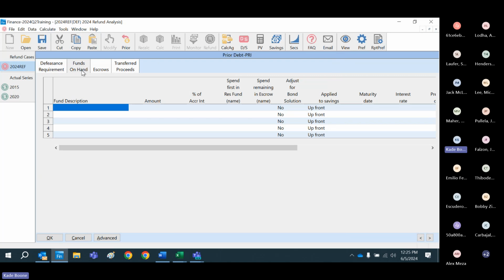Well, you could say a 2015 reserve. Let's say the amount is, let's say it's 100,000, and let's say you want to purchase slugs. You want to purchase first slugs for this 100,000, and then the rest will fill with bond proceeds. Well, you can type in some kind of a spend remaining in escrow name.